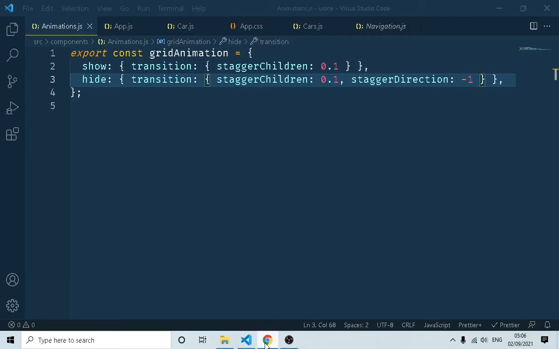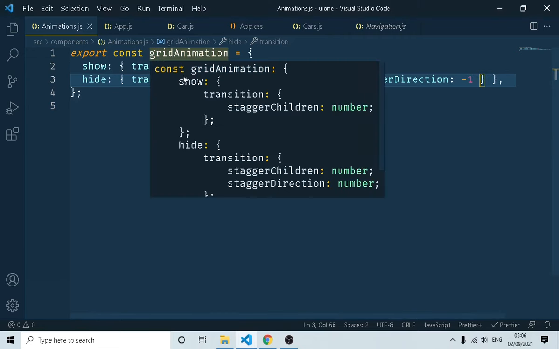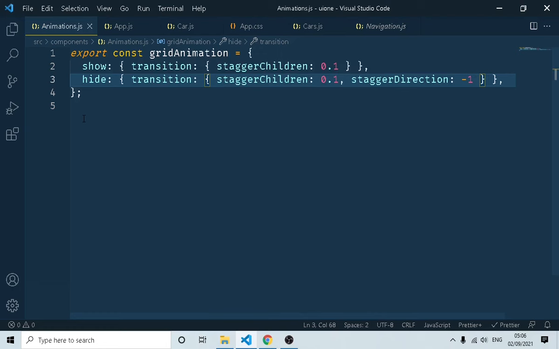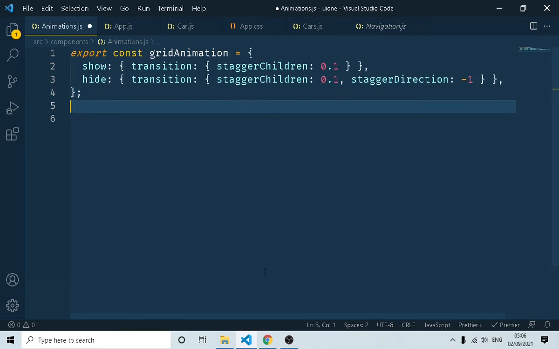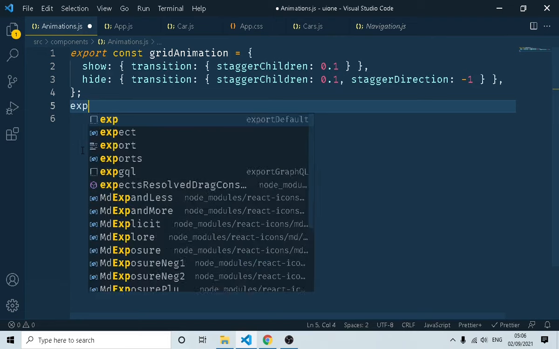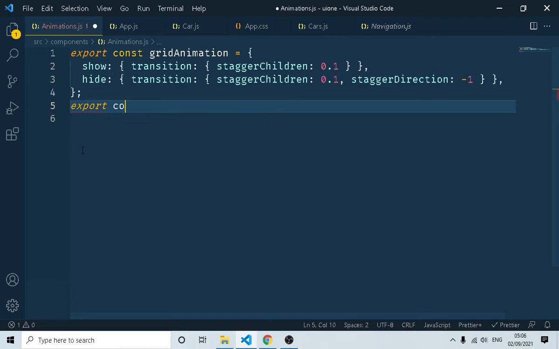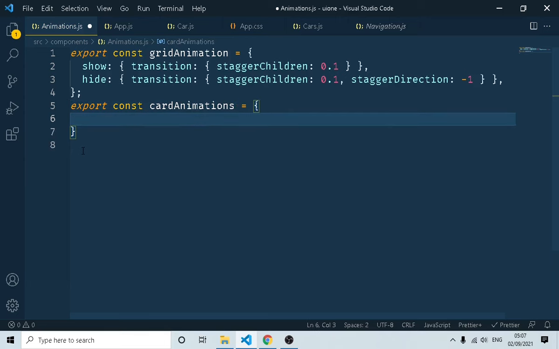Now, we are done with describing how the grid is going to dictate the way the cards are going to animate. So I'll right away move to describing how the animations of the cards will happen. I'll export that also. I'll call it card animations. This one is also going to be an object. So I'll describe the animate property. I'll call it show.